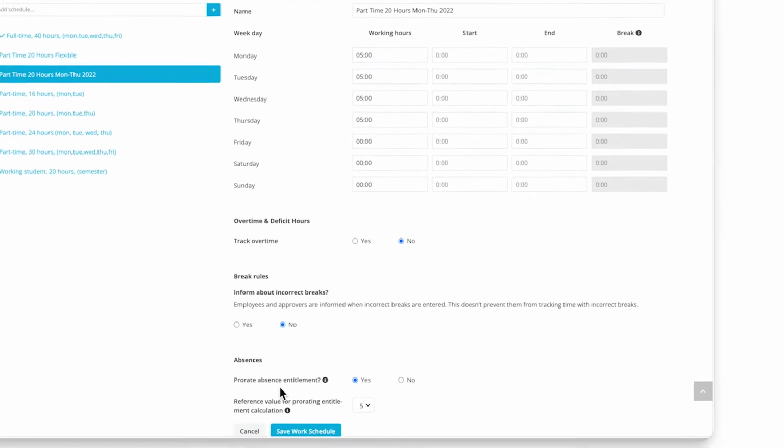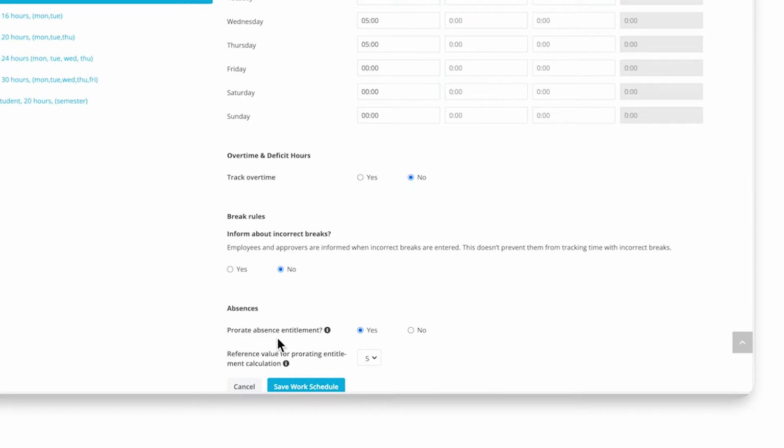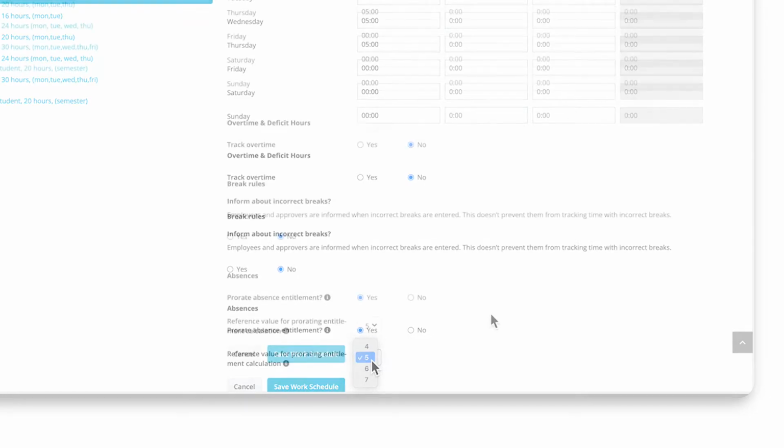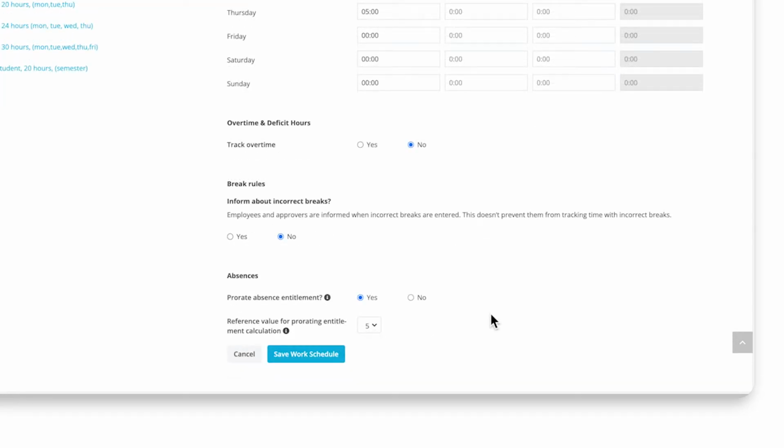To make their absence entitlement proportional to the amount of days that they work, check the prorate absence entitlement checkbox. Then enter the standard amount of working days for full-time employees. This figure is used to calculate the absence entitlement.